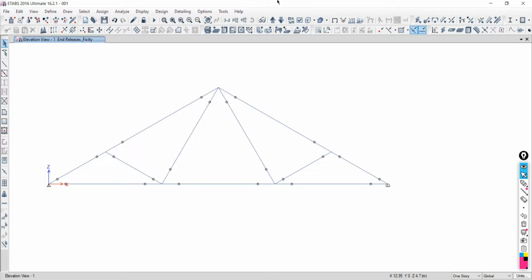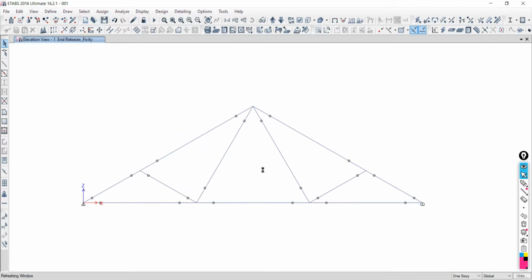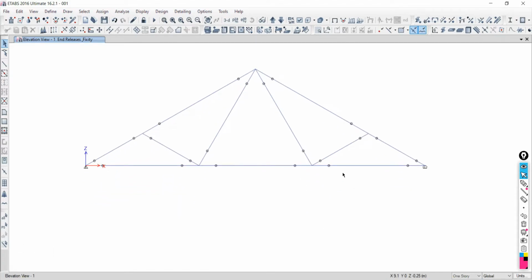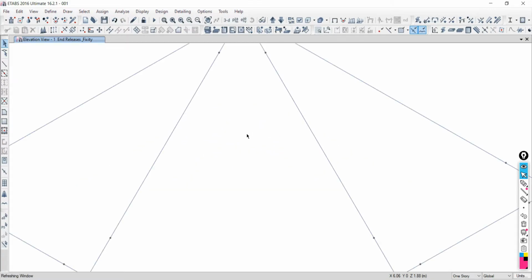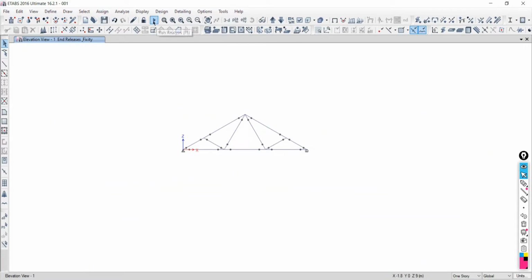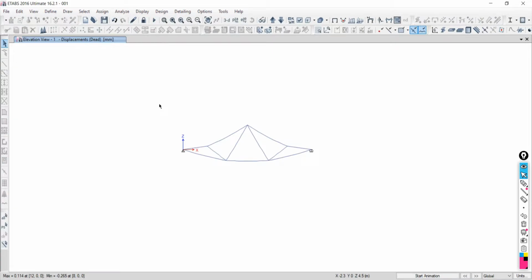Okay. Now next. After having this, what next? Yes, releases has been assigned. Now we are going to perform the analysis. Just click over the run analysis. So analysis is going to begin.